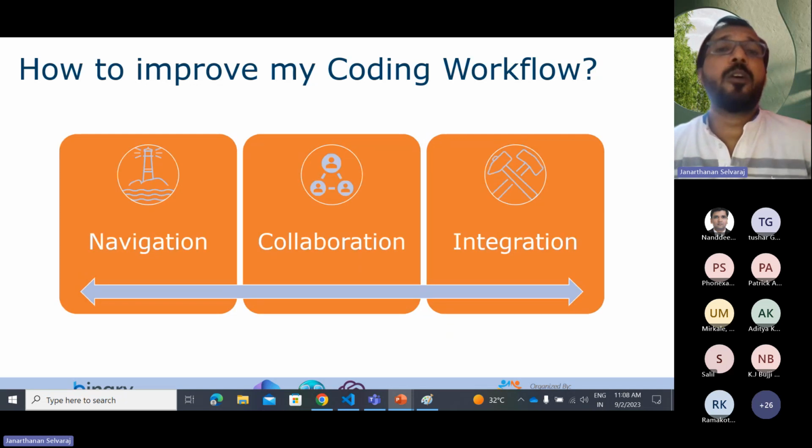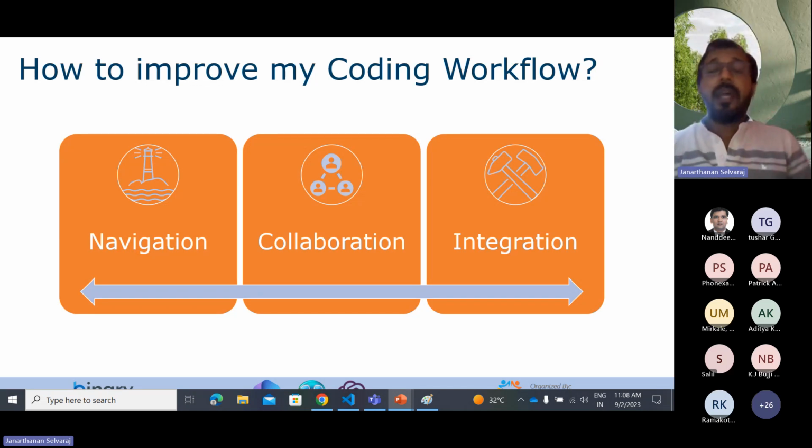The other three aspects of improving my code workflow are navigation, collaboration, and integration. It is easy to navigate the code-based suggestions for your functionalities, your variables, your methods. The entire procedure is easy to navigate when you use GitHub Copilot. And it supports collaboration within your team, like you may have a certain set of developers, each going to build a different type of module. They can pair with each other to collaborate with the help of the GitHub Copilot tool in terms of code-based suggestions. And GitHub Copilot is easy to integrate with a lot of development tools.